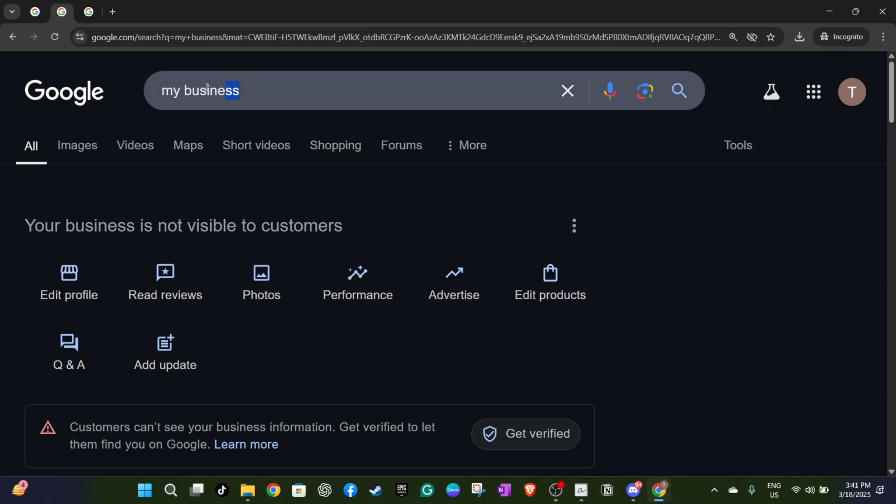Simply go to Google search and type in either your business name or My Business. This should pull up your business profile, giving you quick access to make further changes.